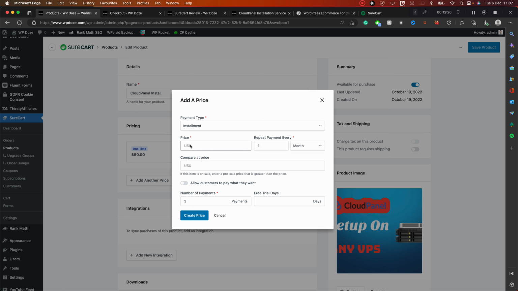You see here the price, repeat payment every 1 month, week, day, compare price, how many installments you want. So for instance, if you have a more expensive product, I don't know, maybe you're selling a course and it's worth $500, let's say. You want to help the customers to not pay the full amount since the beginning. You have the options to split this into 3-4 payments.